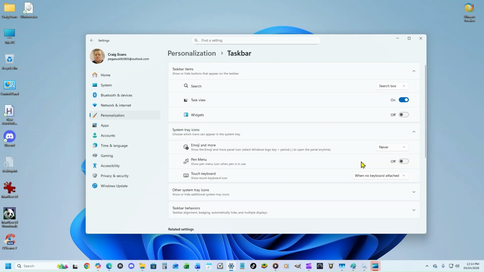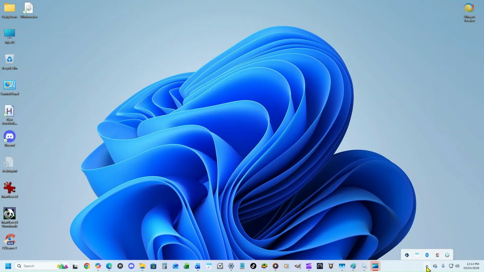Now click the arrow in the System tray to open the Overflow menu. Turn off icons you don't need visible to keep the taskbar clean and focused. This does not disable the apps themselves, but it removes clutter and makes it easier to see the items you actually use.